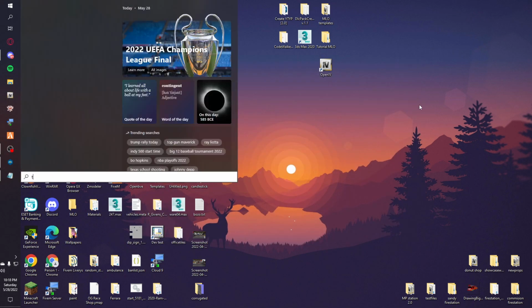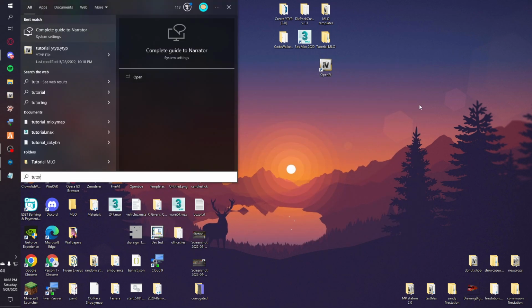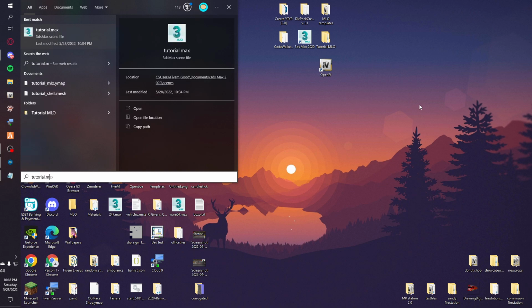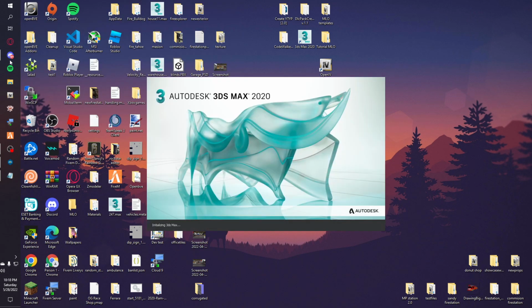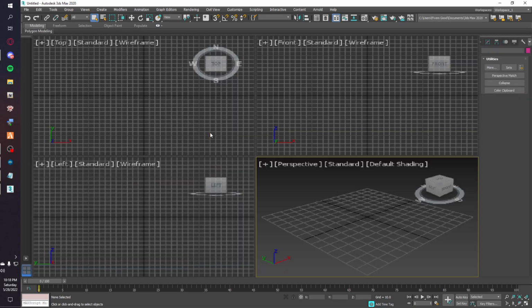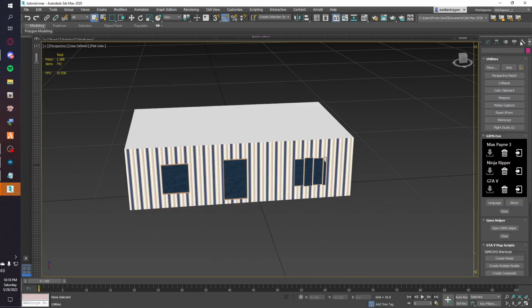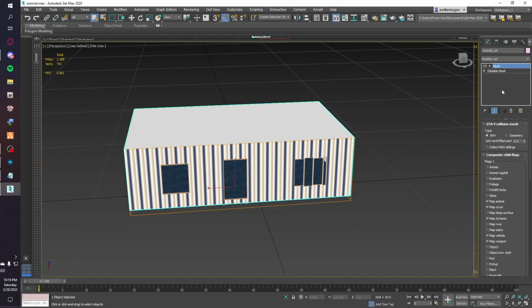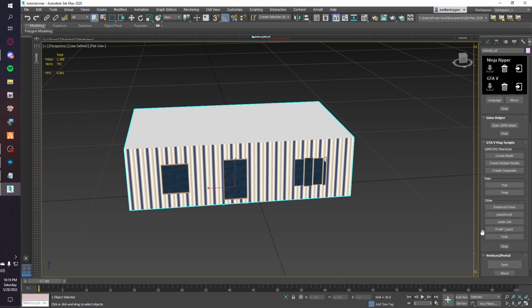So now we're going to go into our tutorial.max since we saved it, which you should always save, so in case you export it and it crashes, you're not losing any of your stuff. And once it loads, okay, got that.